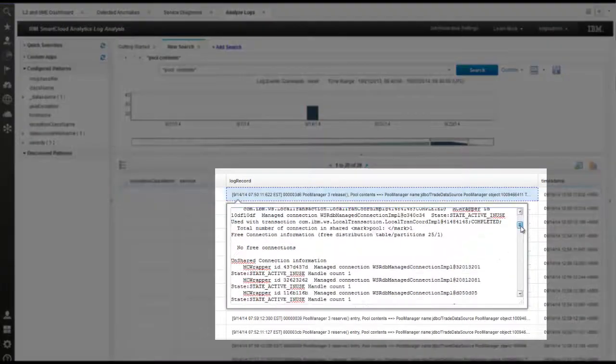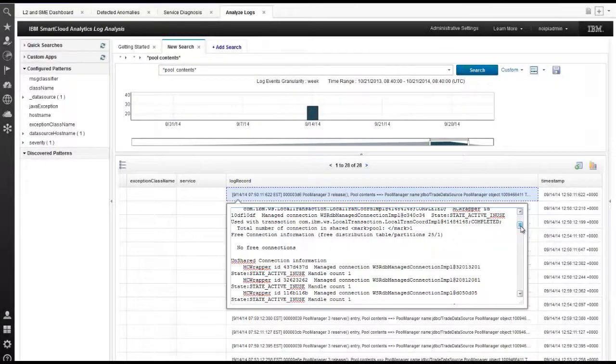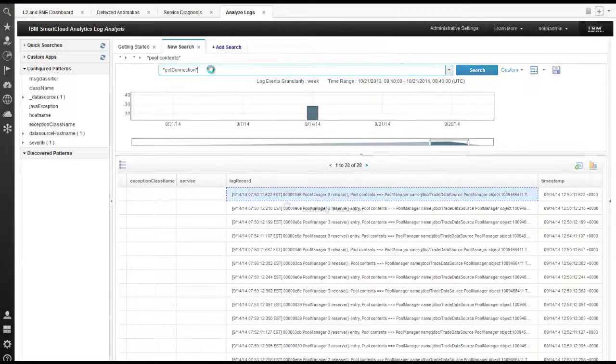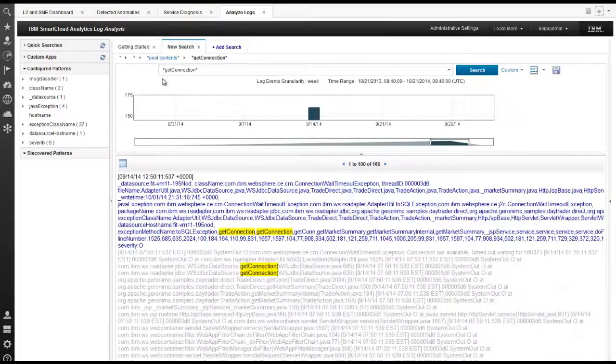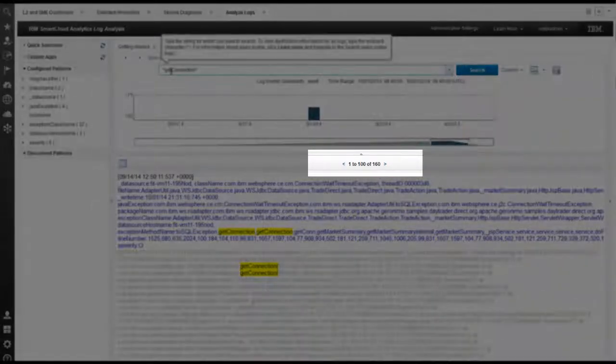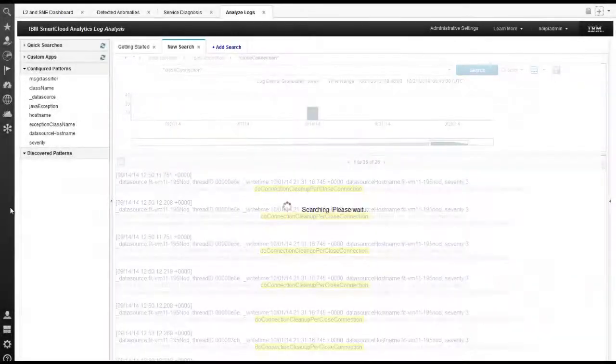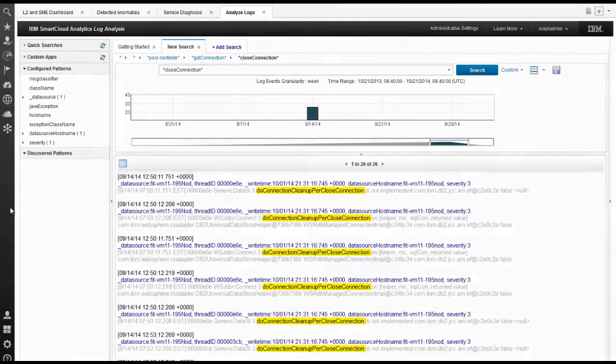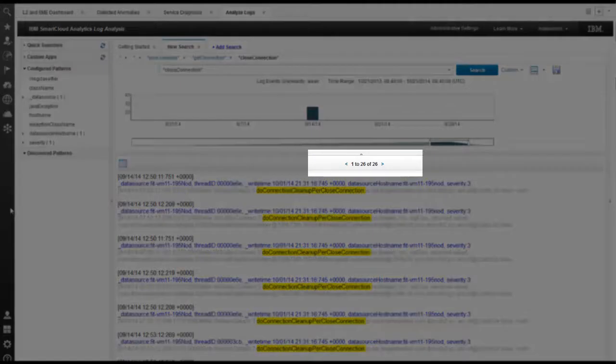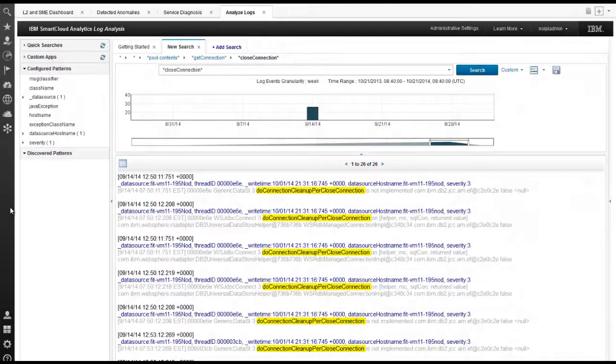are no free connections. The operator consults expert advice and it provides other searches to run. A search of get connections returns 160 results. A search of close connections returns only 26 results. There are no free connections because connections are being taken and not being released. The application owner is contacted and indicates that a new version of the application has just been put into production. This new version is rolled back and the issue is resolved.